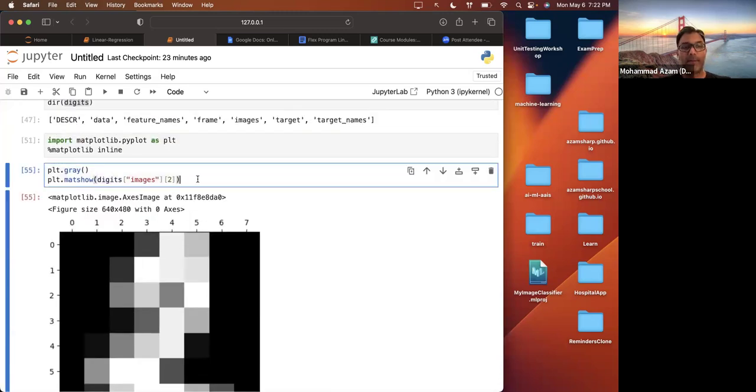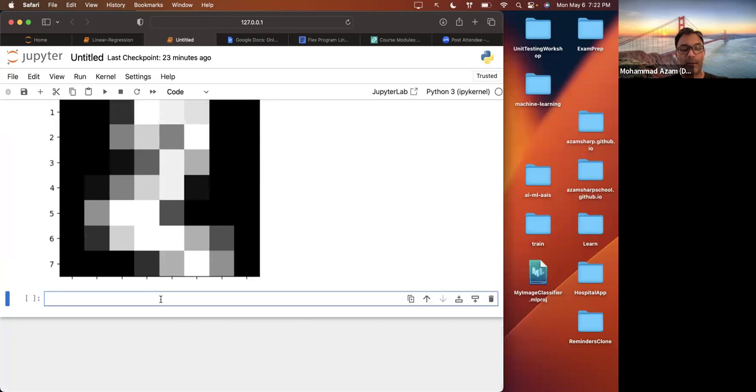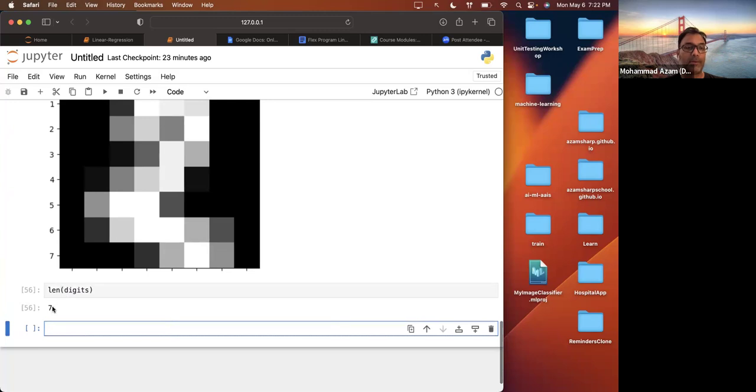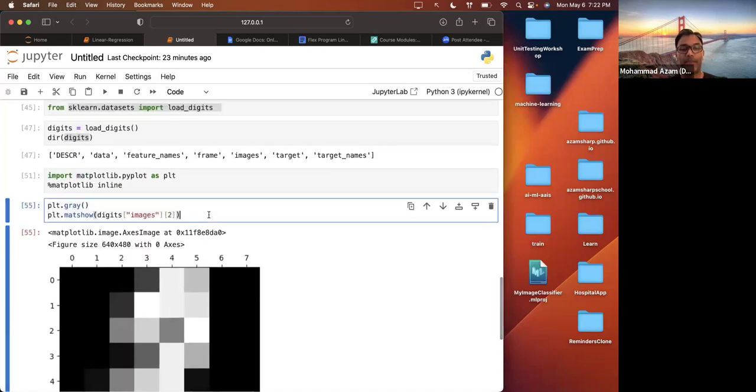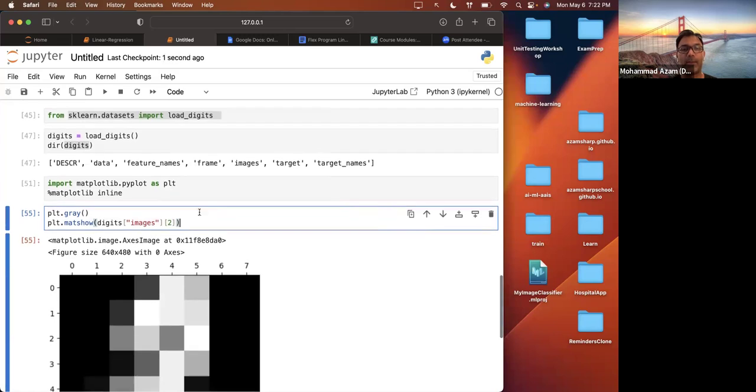Of digits, like if I go ahead and see the length of digits, well, it's only 7, I guess, but let's see how many records are in digits.data. You can see 1,797. So 1,797 items are in the array, which are either 0, 1, 2 till 9. So that's what is in the array itself. Any question at this point?